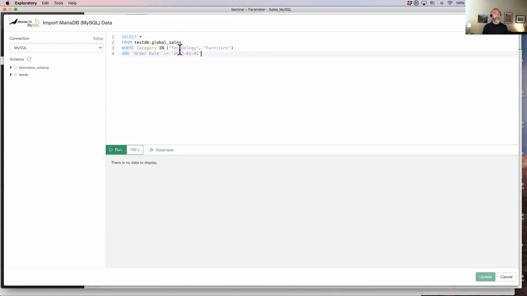And here's a SQL query, right? Here's a condition: category in technology or furniture, and the order date is any date greater than 2012-01-01, or January 1st. And I want this data to be published, and I want other folks to be able to adjust these conditions instead of me hard coding them. So that's what we want to do here.